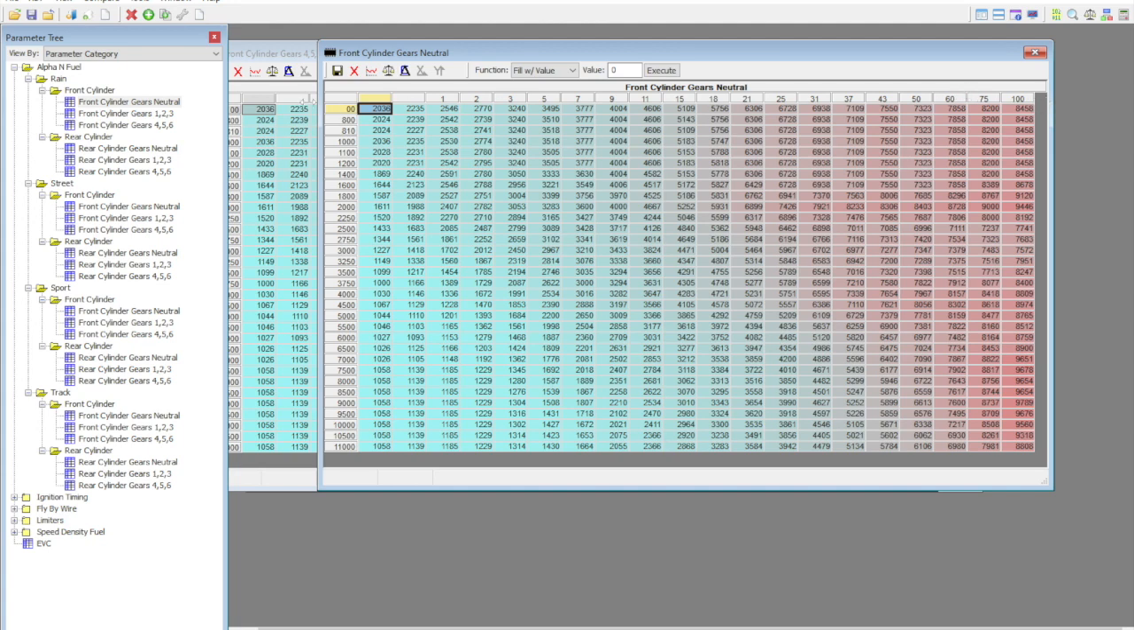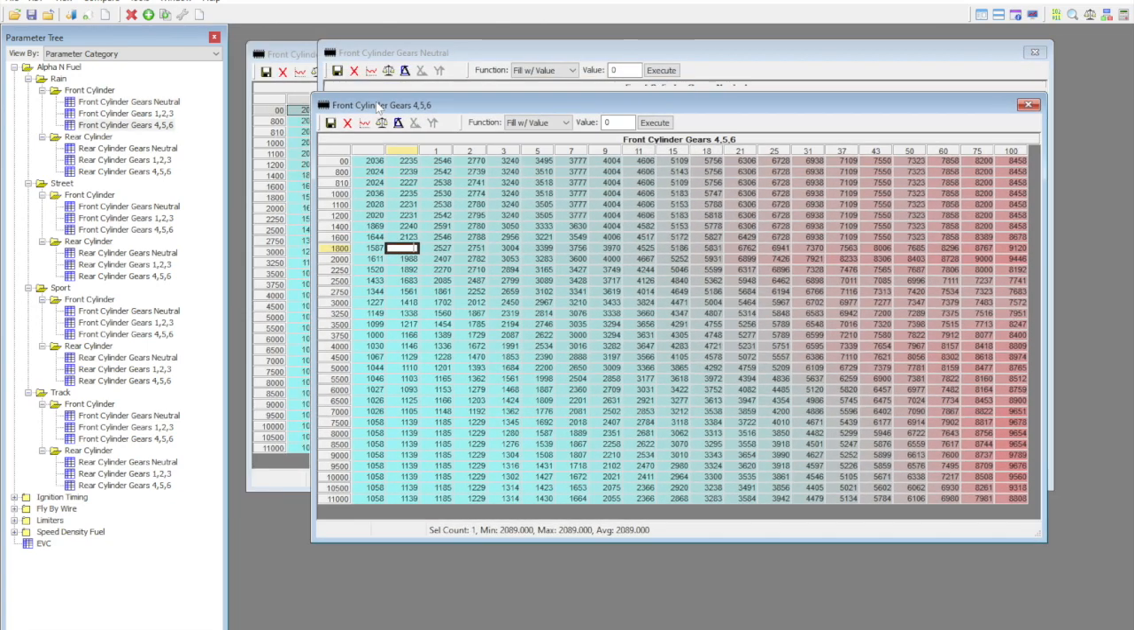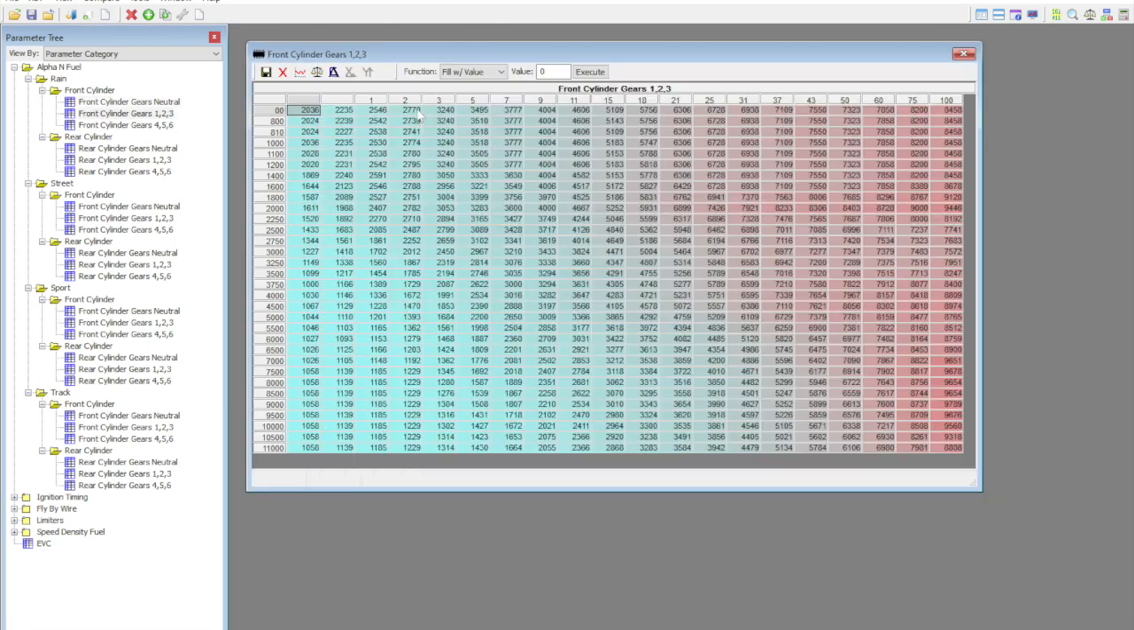100% throttle, 0% throttle, 0 RPM, 11,000 RPM. Applies to all the tables. So let's just look at one and try to get a better understanding. So you see as throttle goes up, fuel output goes up.